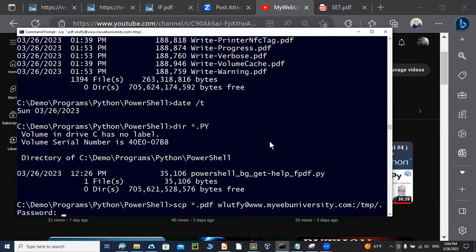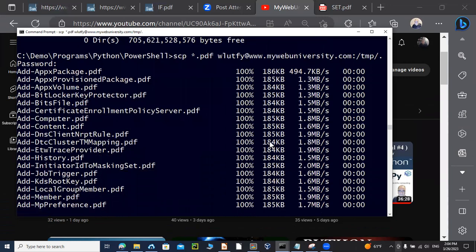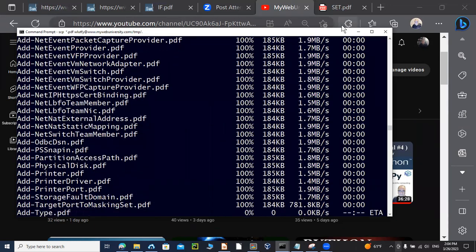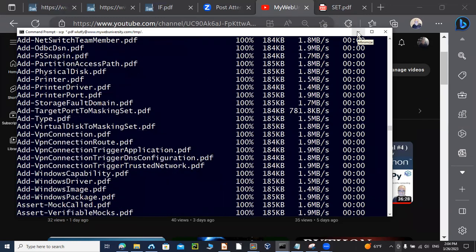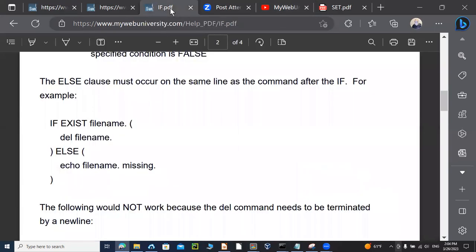And then once I post it there, now you're learning how to do scp also, which stands for secure copy. It requires a user ID and password. Notice how fast it is going on these files. So all of this will be posted. In this video, I'm just showing you the steps for generating these files, as well as updating them on Windows and Linux platforms together. So now we are coming back to this, and let's look at the if statement.